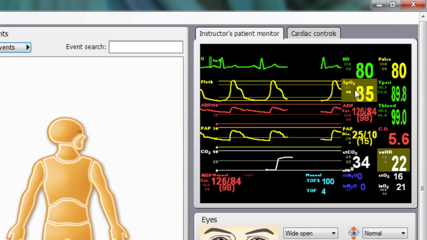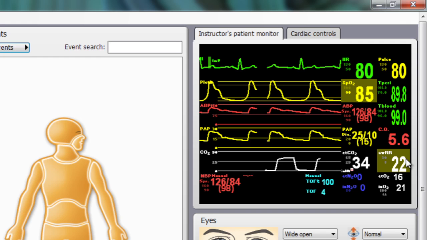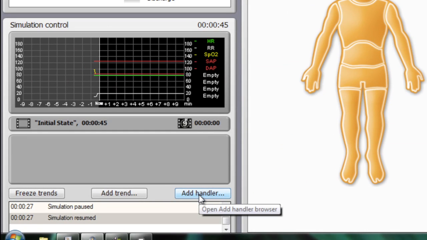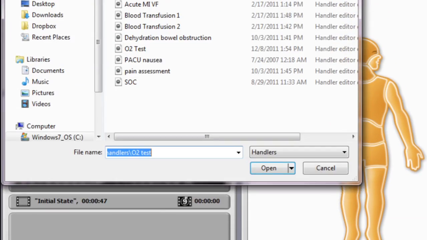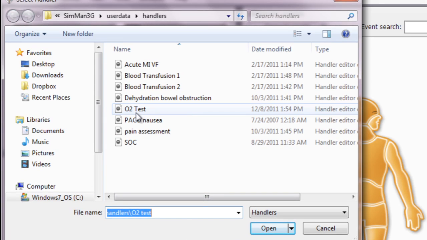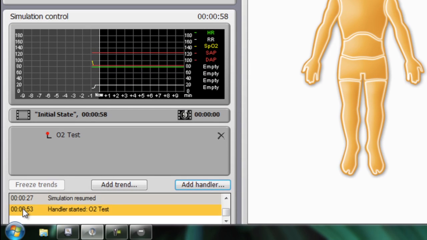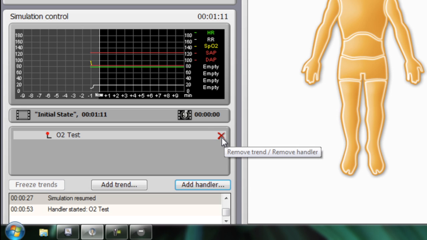If I look over here, his oxygen is low at 85, his respirations are high at 22. So I'll come right down here to Add Handler. I'll pick my O2 test from the list of handlers and open it. You see right here at 53 seconds the handler that was started is O2 test. I can also see right here there's the handler.